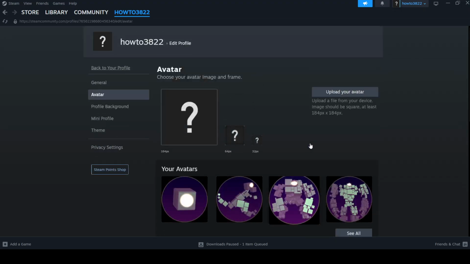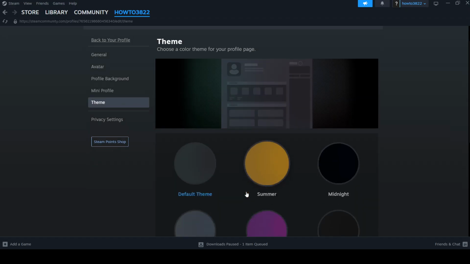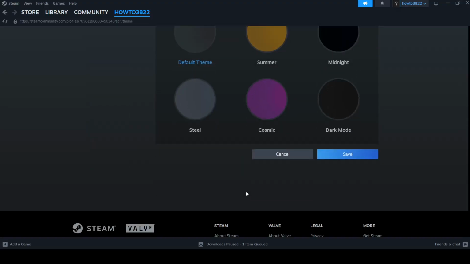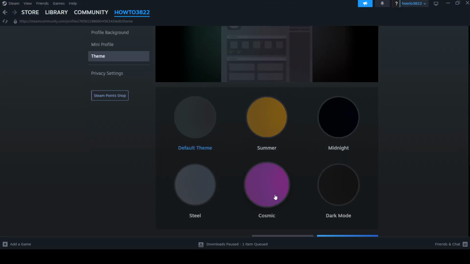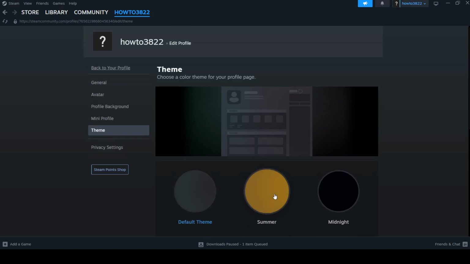Finally, head over to the Theme section and browse the available profile themes. Select the one you like best, or explore additional themes if you have access to more options. Your chosen theme changes the overall appearance of your profile and helps create a more personalized experience.